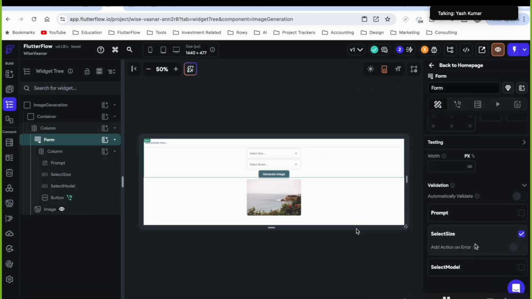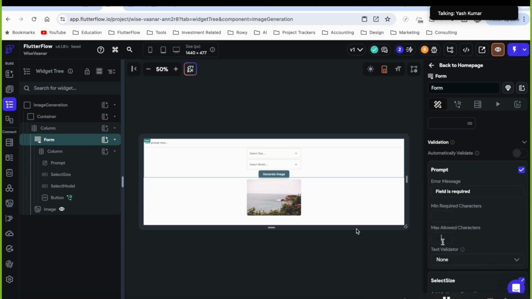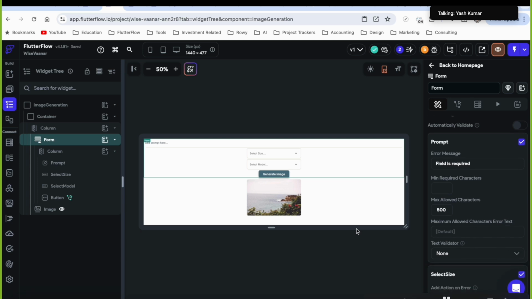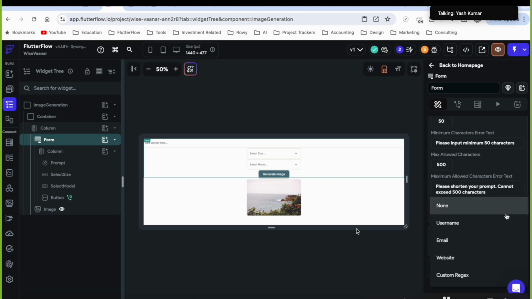Right. Now I go to the form and I just want to ensure that this is validated, but I don't want to add any additional actions over there. So on the prompt, one thing to be careful about is that, let's say you are exposing this to an external audience, they might write very long prompts and the tokens that get consumed by OpenAI depend on that, right? So I'm going to only allow 500 characters and I'm going to put a minimum threshold of 50 characters so that the prompt is actually good quality and not some random stuff that is written, right?